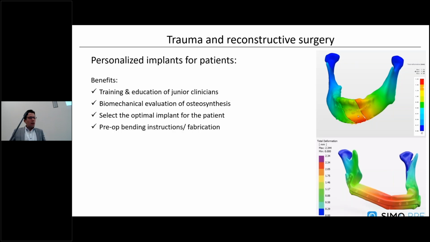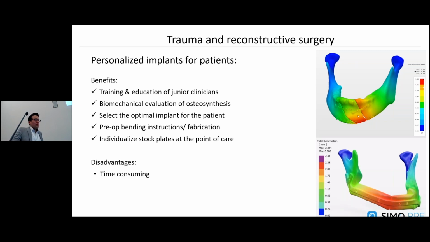And of course, maybe the simulation might show that we should choose a different kind of plate, thickness of plate, type of plate, okay? Pre-bending, yes, we could do it. Individualization, yes, in special cases, because what I have to keep in mind, and I will address it to the whole auditorium, is that it's time consuming.